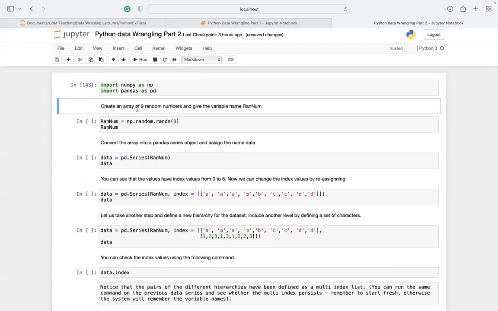And I'm going to create an array of 9 random numbers and give the variable name random. I start with simple things and then I'll go to complex stuff. So this is about generating random numbers at the beginning. I'm going to create 9 of them. The first command creates numpy.random, which means it generates random numbers. randn means normal numbers, 9 numbers, and I'm going to display that using random.